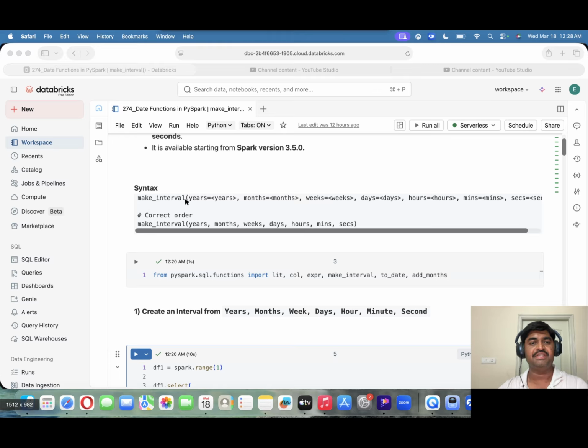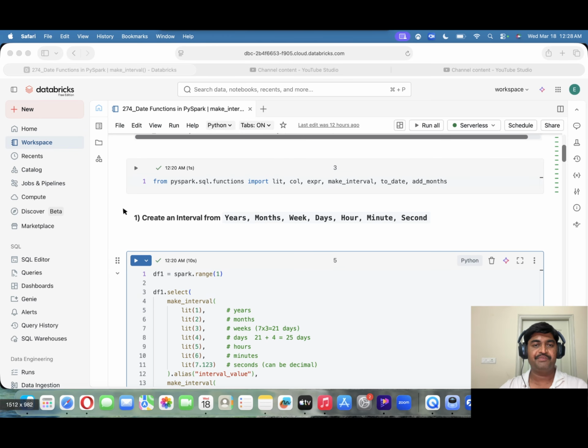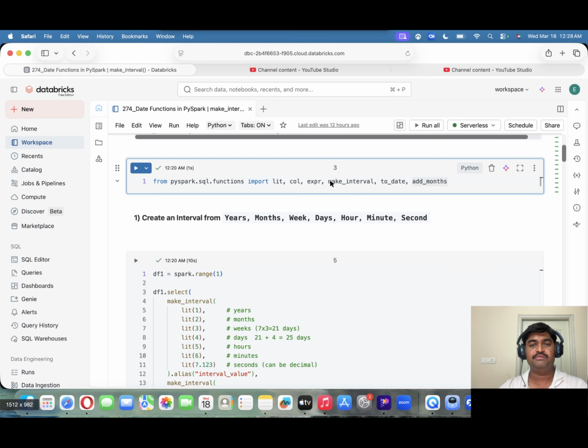And this is the syntax, make_interval, and we need to pass these arguments: years, months, weeks, days, hours, minutes, and seconds. So we need to pass in this format. This is the correct way of ordering the arguments. First I'm importing the required functions here, mainly make_interval and a few other functions.